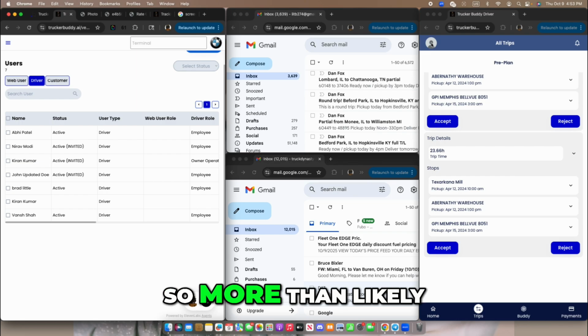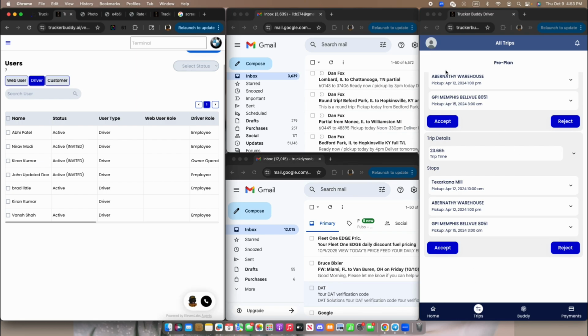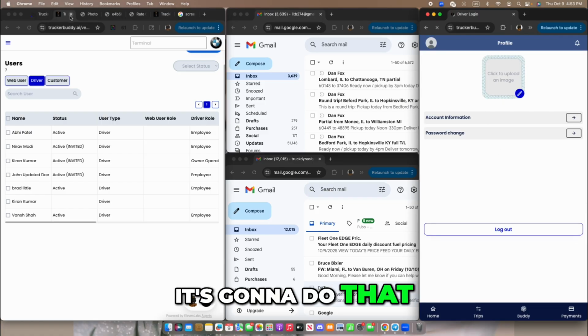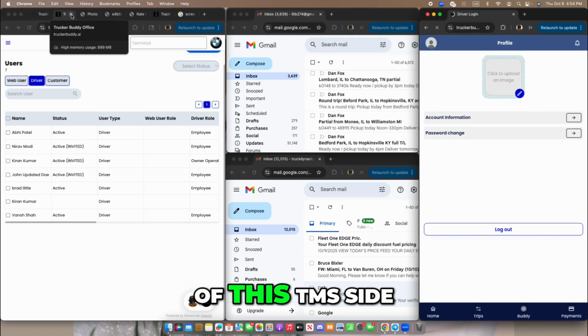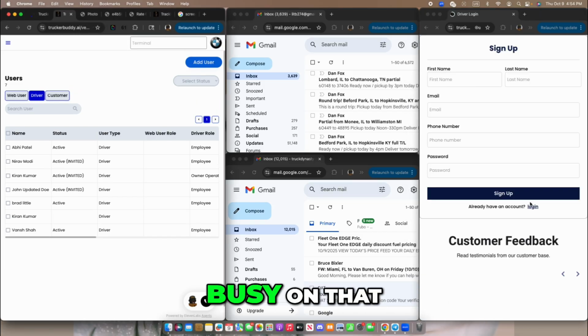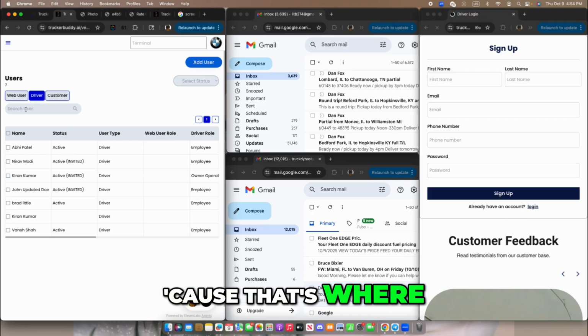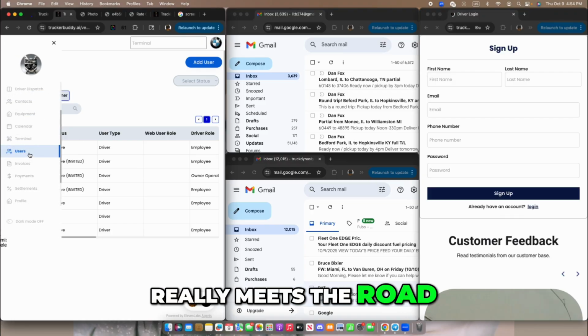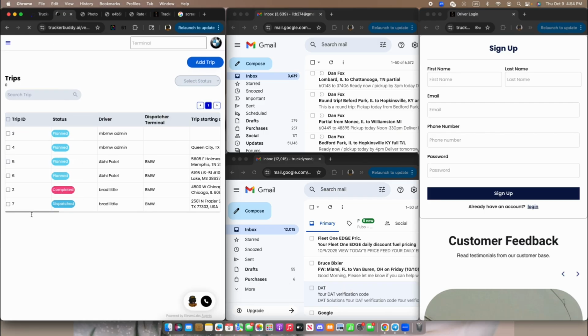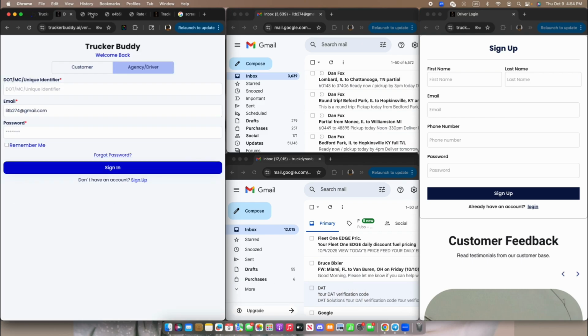Okay. So more than likely what's going to happen is when I log out of this one, it's going to do that. So what I'll do is I'll get rid of this TMS side and we'll switch over to the driver app, and then we'll get busy on that because that's where the rubber really meets the road. So let me make sure that my driver is good. He was on load number 7.